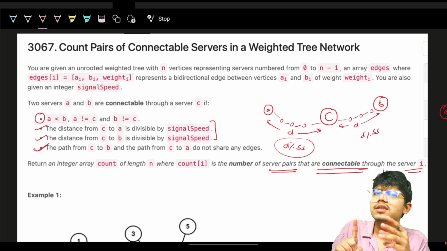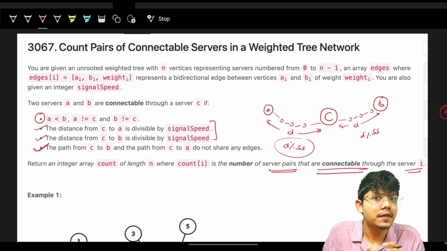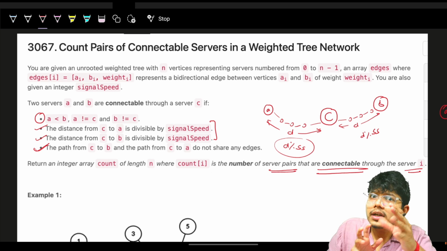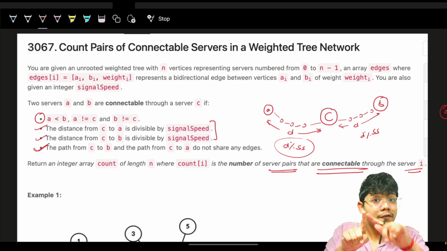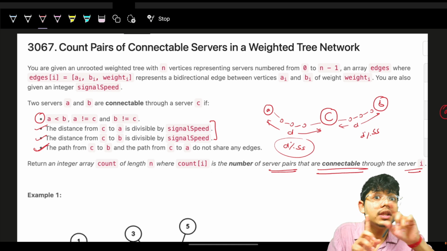And to find the distance from one node to any other node in a graph, we have Dijkstra's, but we know it's a tree, so we can also use a simple DFS or BFS traversal. That's completely fine for a tree. For a graph, we need that kind of structure, which means Dijkstra's and all the other algorithms.